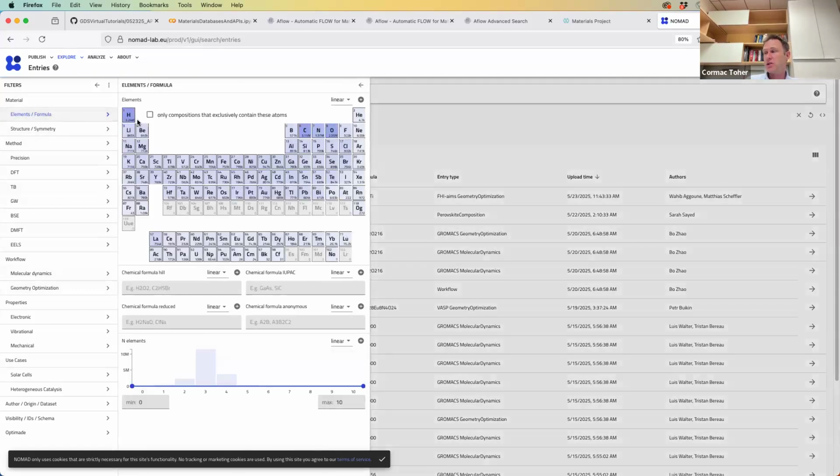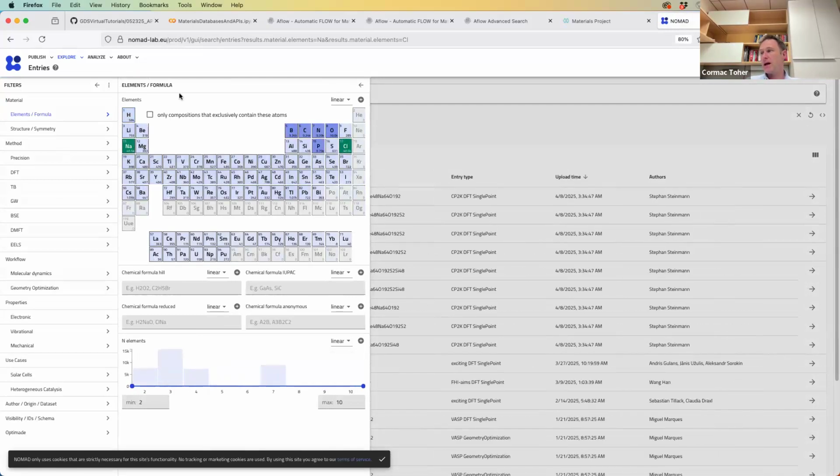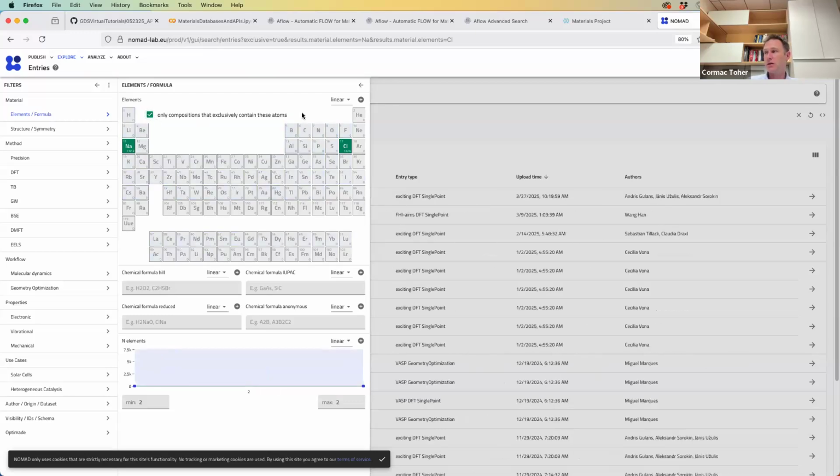So again, if we do a search, let's say we do a search for sodium chloride, sodium and chlorine. Again, we have the option here to select only compositions that contain only these specific elements. So if we only want sodium and chloride, again, we need to click this button. And now we can go and look at the results.